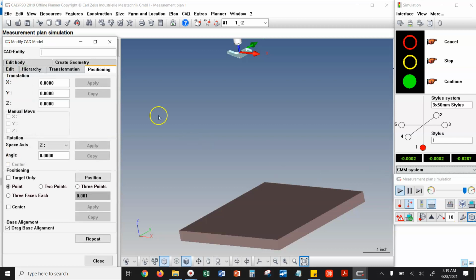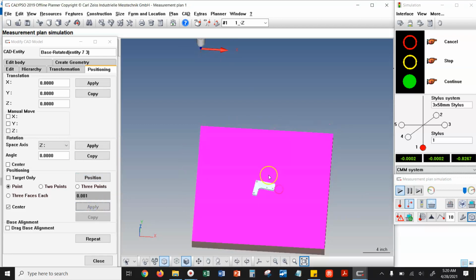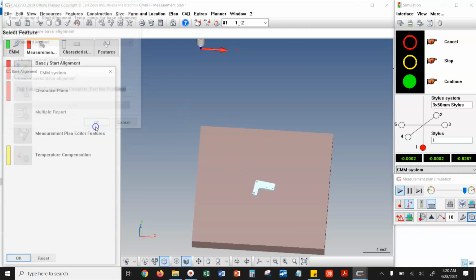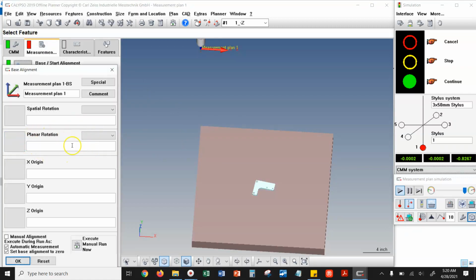So we'll open up our Modify CAD Model window. We'll turn off Drag Base Alignment. We'll click on Center, Position. We'll click on the bottom of the model and the top of the plate, and then we'll hit Apply. Now the problem is that this is still rotated off. The spatial rotation, the primary A and B rotation, has been corrected for, but the planar rotation is not accounted for, right? So our spatial rotation is fine, our planar rotation not so fine.